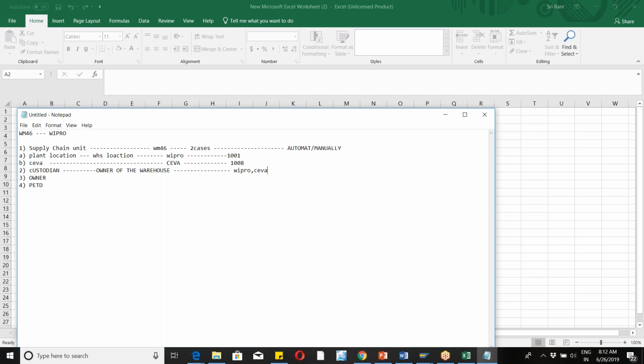So the owner of the warehouse means who is having it. However, there is another thing, the owner. Who is this owner? The owner is the owner of the stock. In both cases, it would be only Wipro. Agree? Because it's the owner of the stock. Am I clear here, everyone?